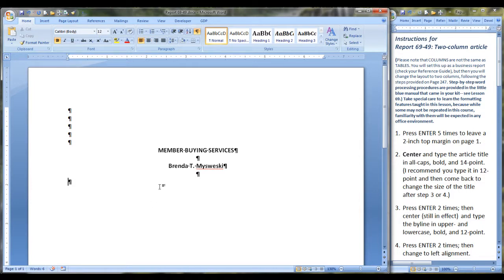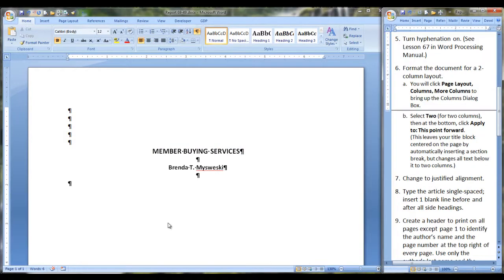Now before I move on to step 5, I'm going to go back to my title. In order to select the title to change the font size, I'm going to move my cursor over to the left where the white arrow is pointing toward the typing on the page. I click once and select that line. Then I'm going to use my quick access toolbar here to change the font size to 14 for the title. Then I click back on the last line that I moved to left alignment and move to step 5.